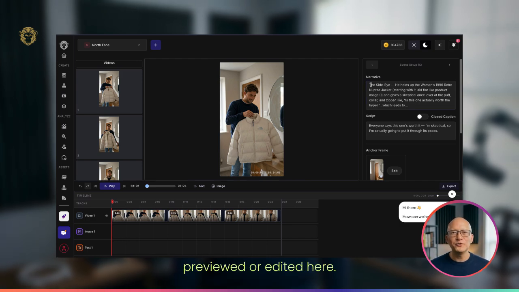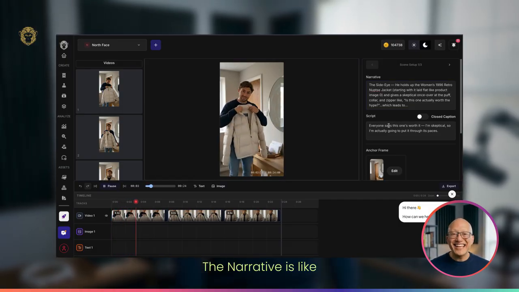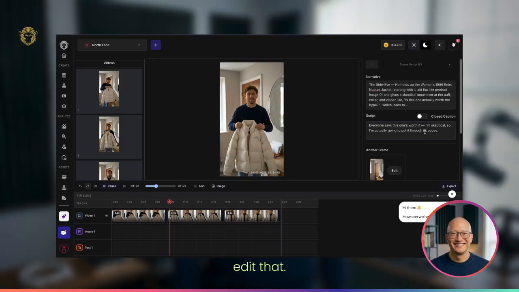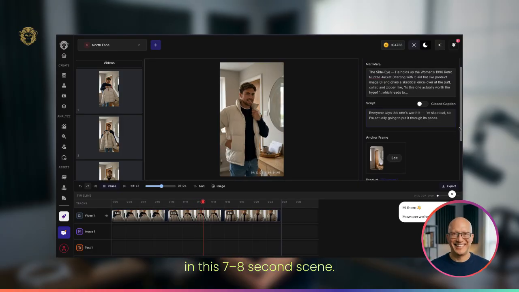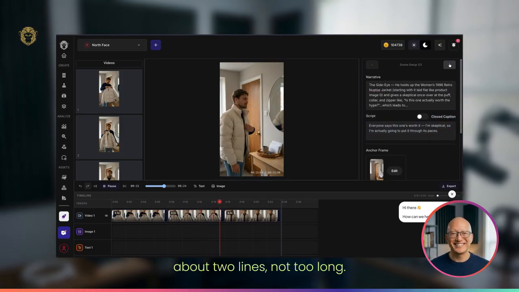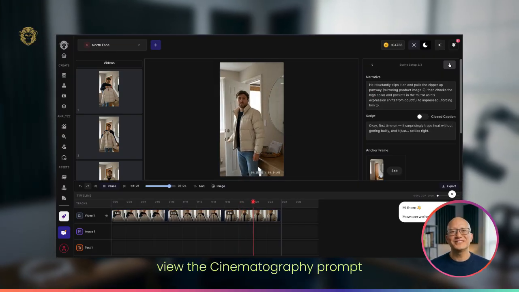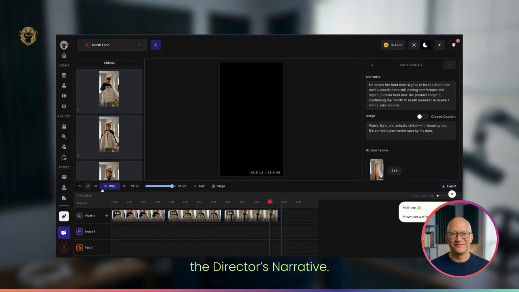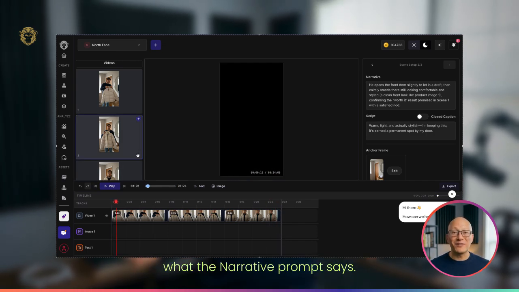Each scene can be previewed or edited here. Each scene consists of, firstly, the narrative, which you can see on the right panel. The narrative is like the director's instruction, what the scene wants to accomplish, and you can edit that. Secondly, the script for what the narrator will say in this 7 to 8 second scene. So it should be about 2 lines, not too long. You can edit this as well. Thirdly, you can actually view the cinematography prompt for this scene, which is auto-generated based on the director's narrative. You can edit this if you'd like. I find that it's pretty good at depicting what the narrative prompt says.